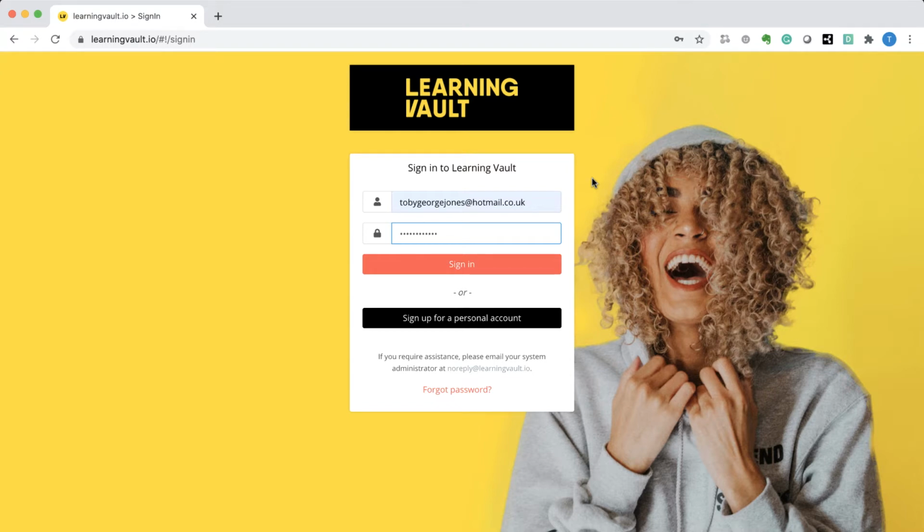This will be sent to you via an email. The email will be from Learning Vault and will show the digital badge that you have received as a result of completing your course. If you have not received the email and a bit of time has passed, then check your junk email. It may have gone there for your first email.